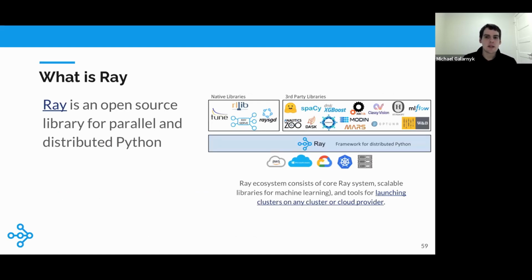So I should mention what Ray is, because I'm effectively using Ray as an execution engine here to manage workloads and distribute things. But Ray can be used for a lot of different things. It's an open source library for parallel and distributed Python. And there's an entire Ray ecosystem. There's core Ray system, there's scalable libraries for machine learning, and there's also tools for launching clusters on any cluster or cluster provider. So there's native libraries that are built on top of Ray, like RayTune, RLlib, RayServe, and more. There's a lot of libraries that have integrations with Ray, including JobLib, which we saw in this talk.